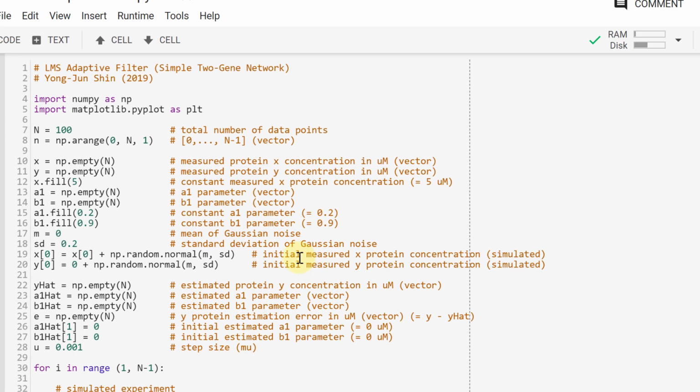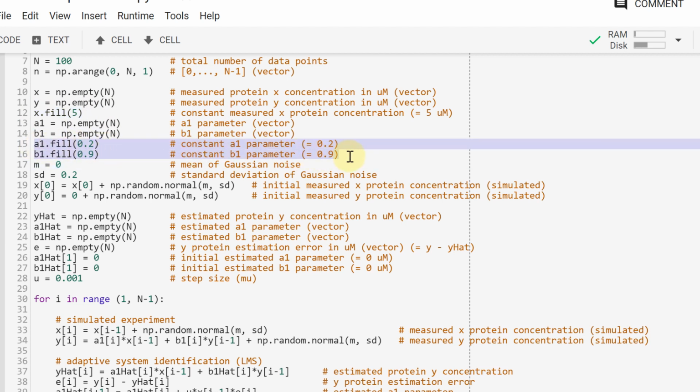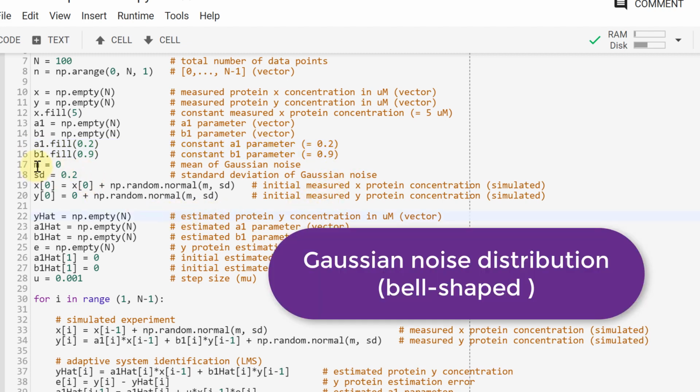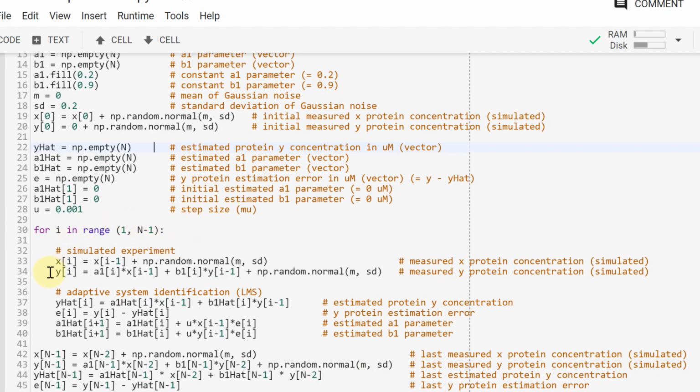And let me explain what we have here. This part is for simulated experiment. We assume that X protein levels are constant, which is 5 micromolar. We assume that A1 is 0.2 and B1 is 0.9. And this M, which stands for mean of Gaussian noise, and SD, standard deviation of Gaussian noise, are used for creating this random noise.